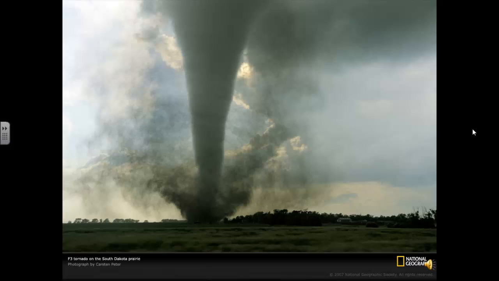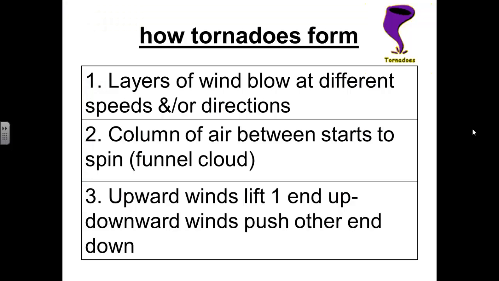Next, we are going to talk about tornadoes. Many things happen as a tornado forms. Layers of wind in a storm blow at different speeds or in different directions. Between these layers, a column of air starts spinning like a log rolling on its side. Then, upward winds lift one end of this spinning column. Downward winds push down on the other end.